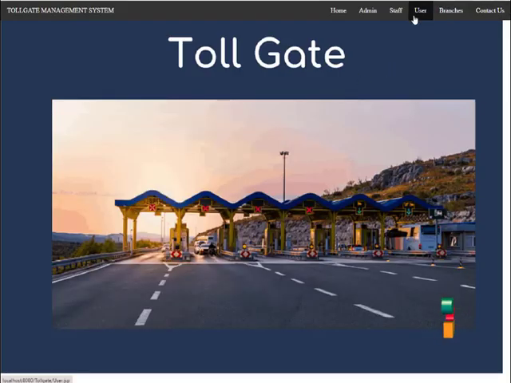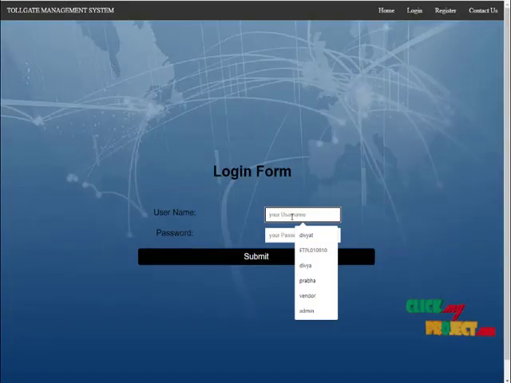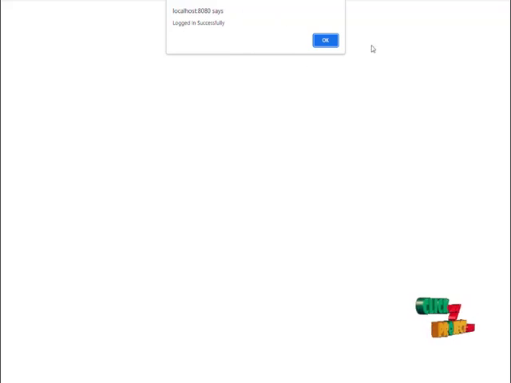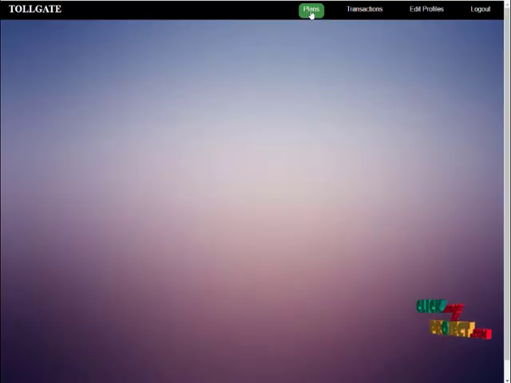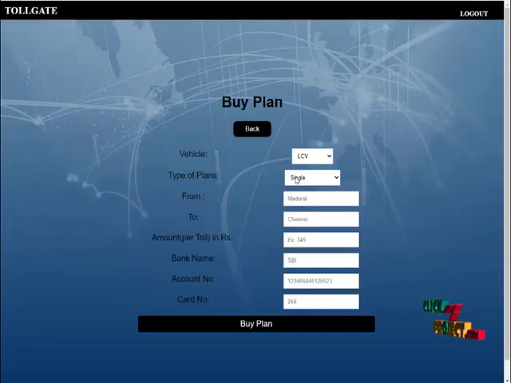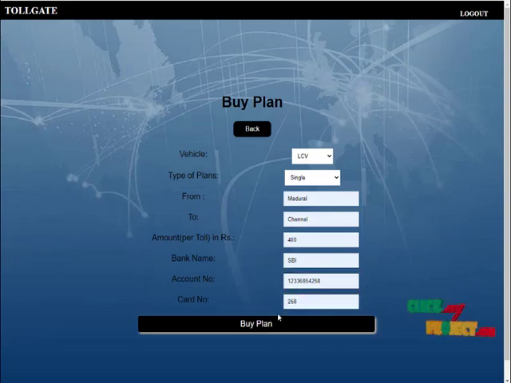Now the user can log in to buy a plan for a particular vehicle category. The username is user and the password is also user. Click the submit button, the login is successful, and we have to click the plan details. The tollgate plans are listed out. We can buy this particular LCV type of plan: single, return, daily, monthly pass or trip based card. I am choosing single from Madurai to Chennai, and the amount will be deducted from the customer's details. And buy the plan.